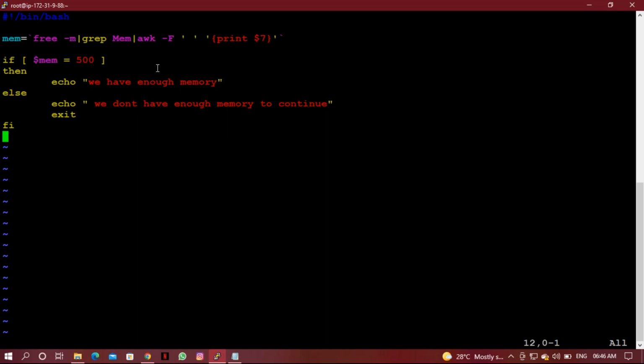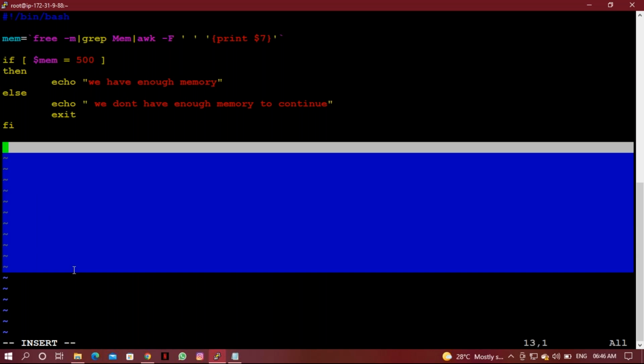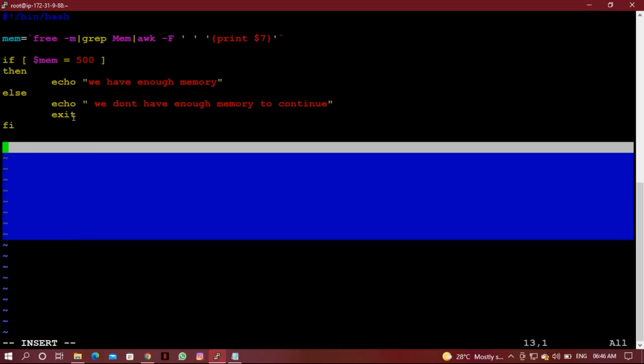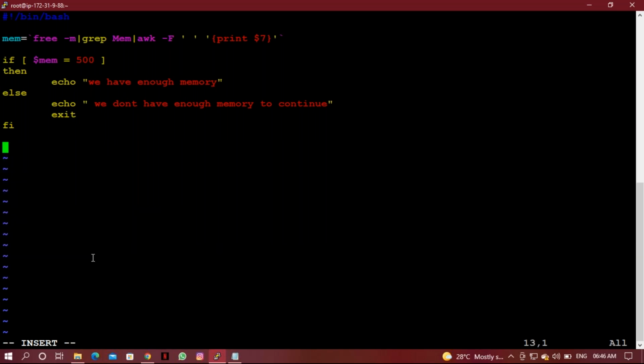So guys, exit means it won't continue further. Okay, your script will be exited. Even though you have other commands here, it won't continue further. Here itself, the script will be exited.